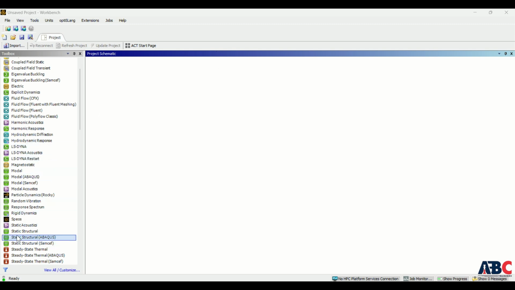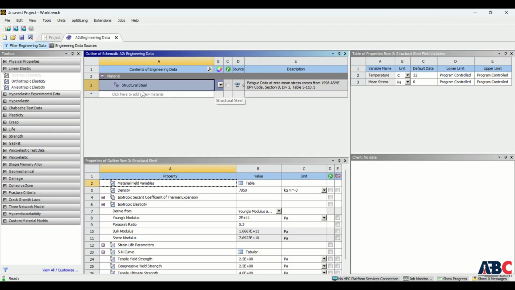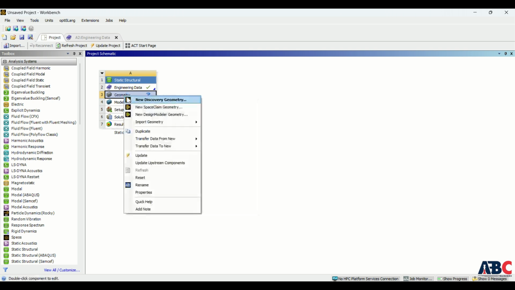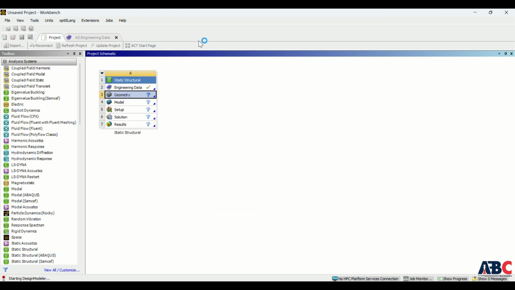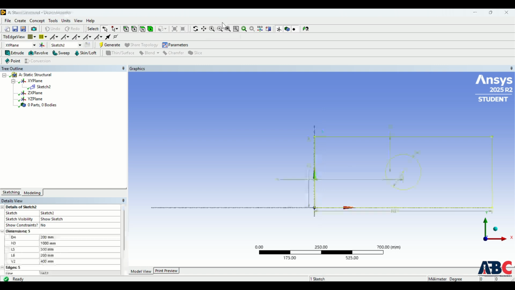Open the ANSYS Workbench, drag and drop the project, and give the material. We are taking structural steel as the material of the project. Then we have to create the geometry. So now we are creating the geometry, as we all know how to create the geometry. Now we have already created the geometry as per our problem requirement.